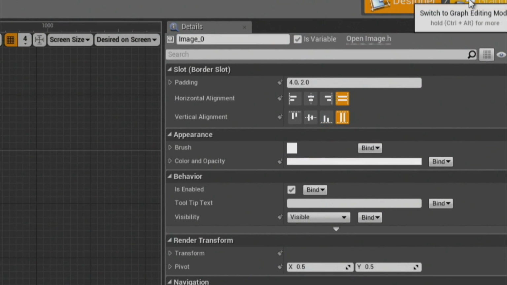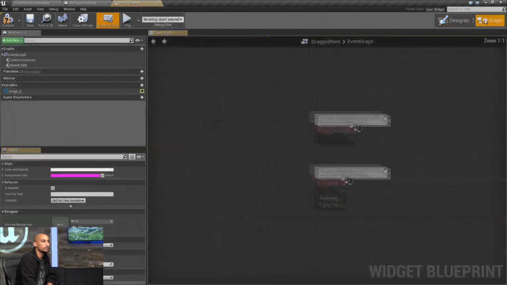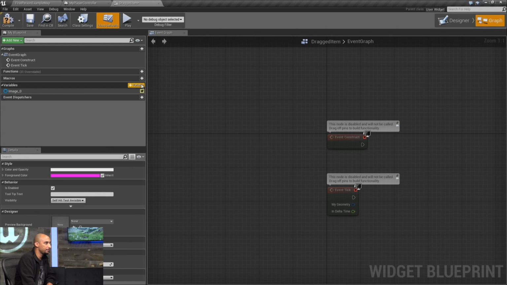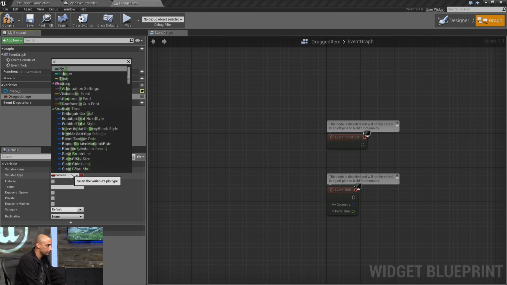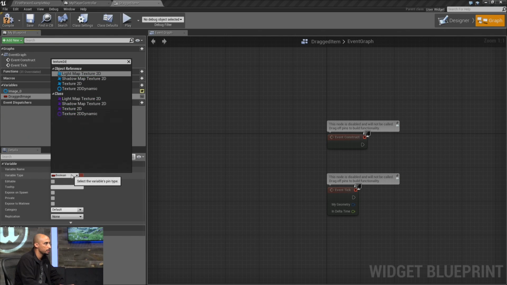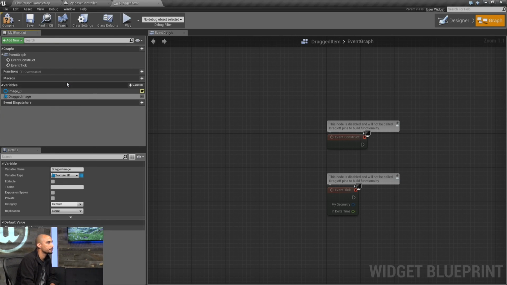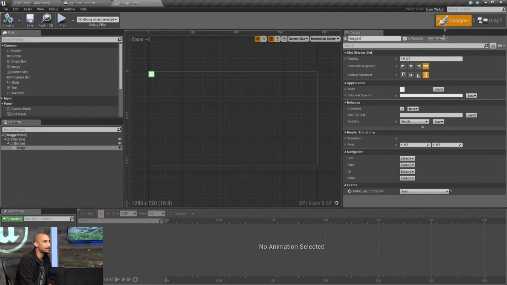So I'm going to hop over to the graph tab really quickly, top up here. So I'll click the graph tab, and we're going to create a brand new variable. And it's just going to be called the dragged image, like so. And we're going to change it to a texture 2D. And let's just make it editable and expose it on spawn just in case we need it later. So with that, let's compile and then hop back to the designer tab and assign that property.